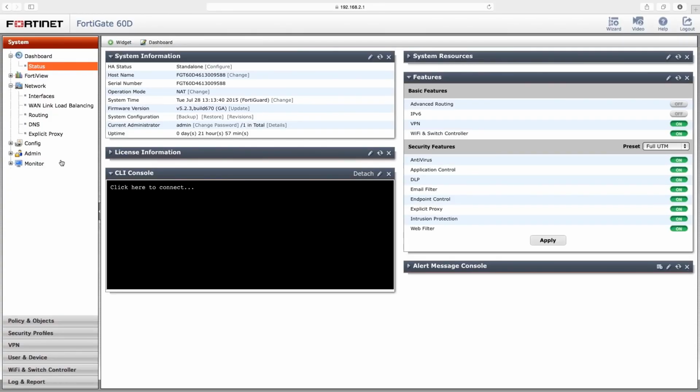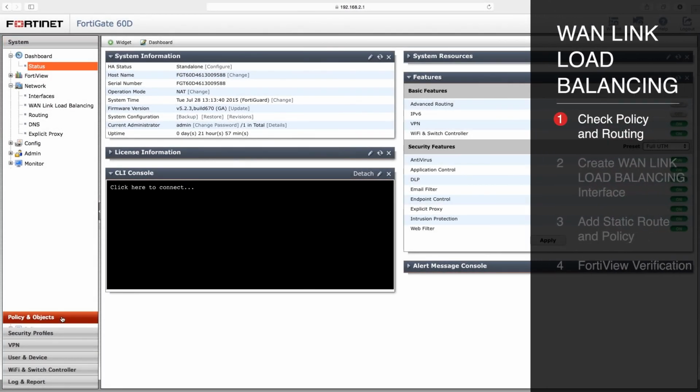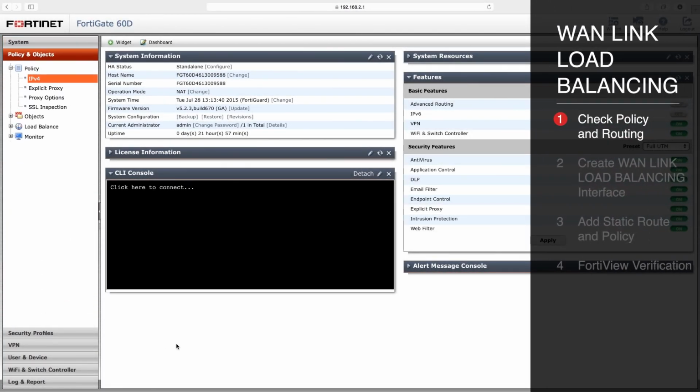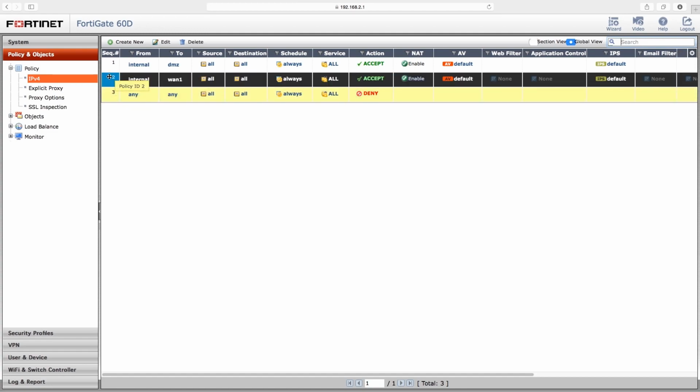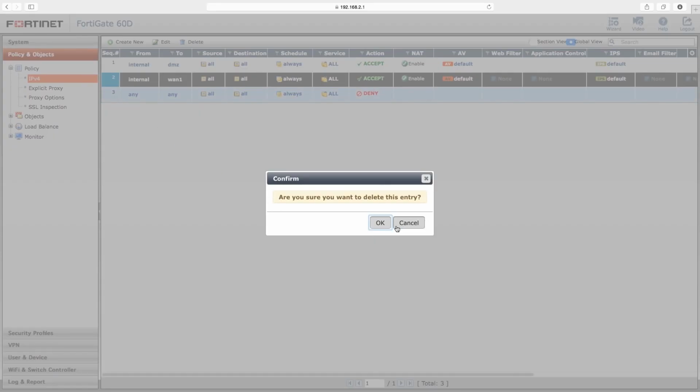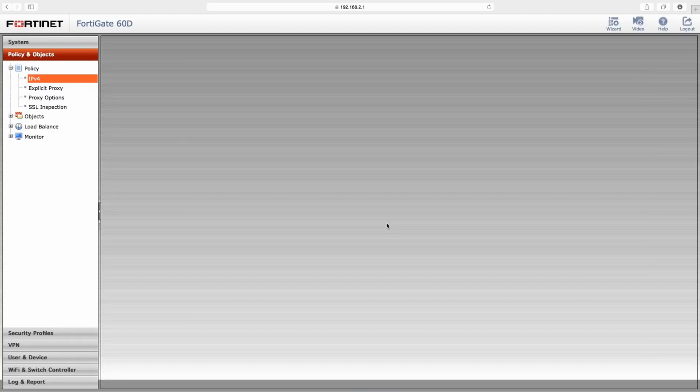In this video, we demonstrate how to configure WAN Link Load Balancing in FortiOS version 5.2.3. Before setting up load balancing across the WAN 1 and WAN 2 interfaces, we must check in Policy and Objects, Policy IPv4 that no policies are in place which use the WAN 1 or WAN 2 interface. But there is one here between WAN 1 and the internal interface, so that needs to be deleted. Later we'll come back and add a policy using the load balance WANs as a single logical interface.